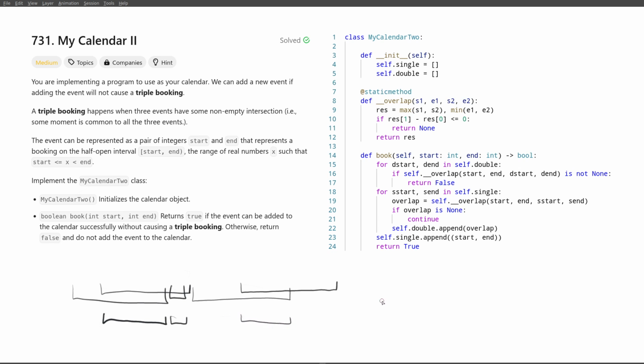And now when we want to add another interval, we first look at all the double bookings. If there is a non-empty intersection with any double booking, that would create a triple booking, we reject the new interval. Otherwise, that new interval does not create any triple booking, but might create some double booking, so we go through all the single intervals. And whenever we have a non-empty intersection, it is a new double booking. So this list of double bookings will always be non-intersecting. This list of intervals consists just of the intervals that we are given at the beginning.